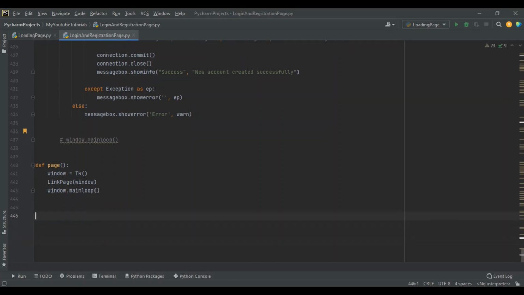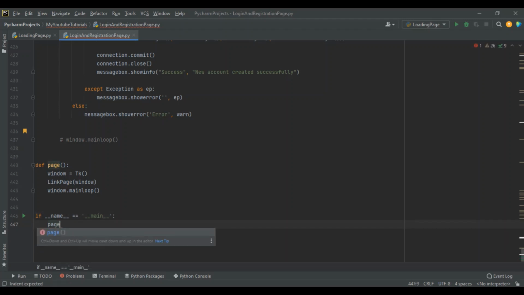So let's come down again. Using the if function, let's define a name. So if our name is equivalent to main, then launch our page.